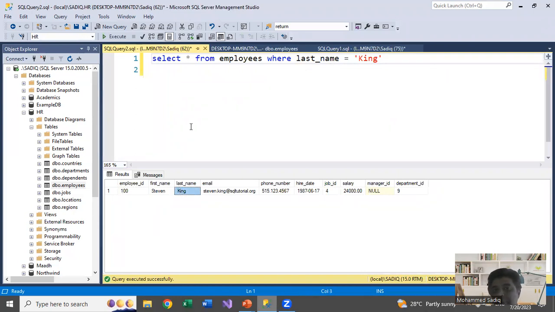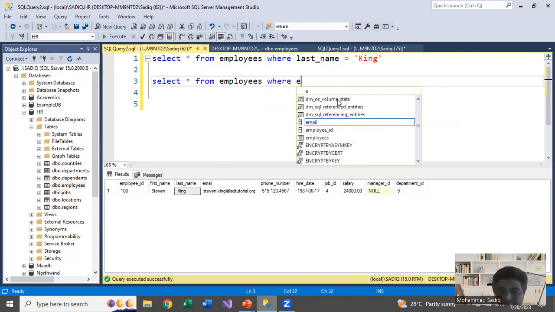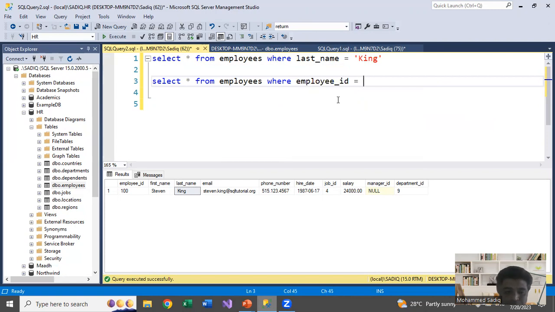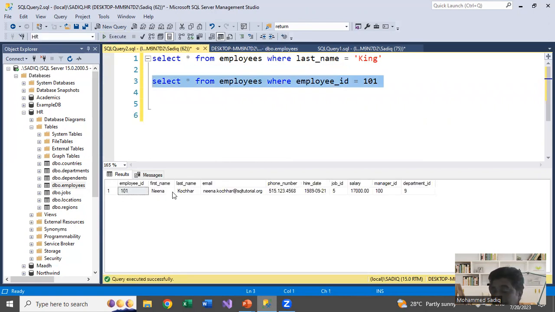Or you want to fetch the employees based on the employee ID. In that case, I just say select star from the employees table, and I'll say where employee ID is equal to, say, 101. This is going to fetch me the employee whose employee ID matches 101, which is Nina Kocher.